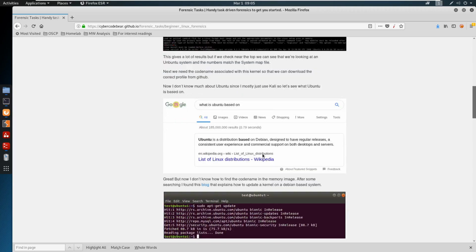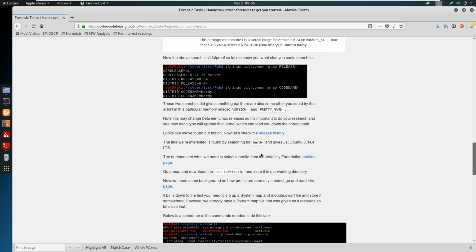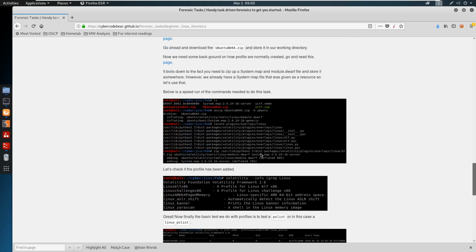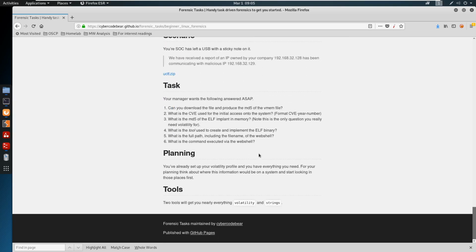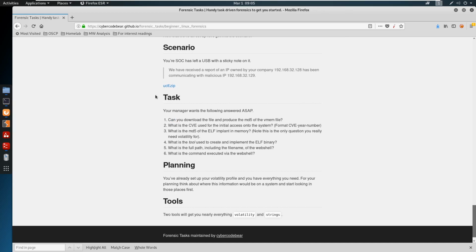So we'll skip over all this stuff. This is all the how-to for getting the information needed to create the Linux profile to then use with Volatility. And we're going to go straight down here to the scenario section. So you're working as an incident analyst, and the SOC has left a USB with a sticky note on your desk, and it's Friday afternoon. They're like, go check this out.